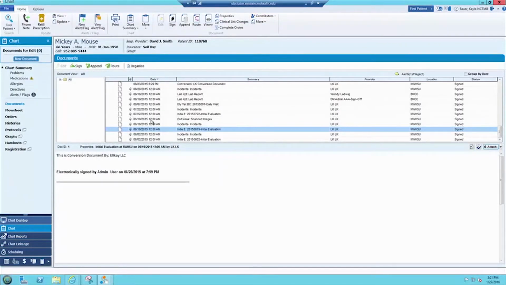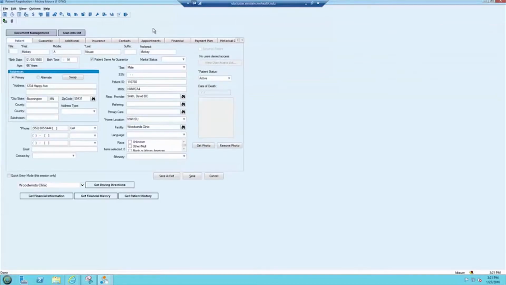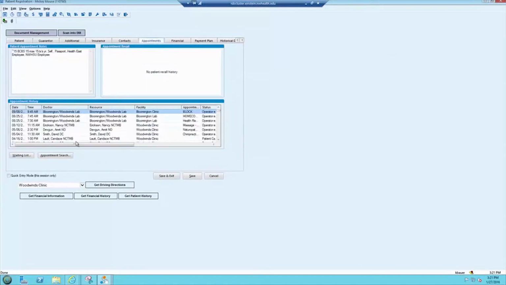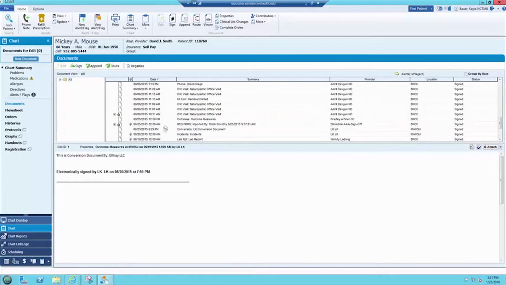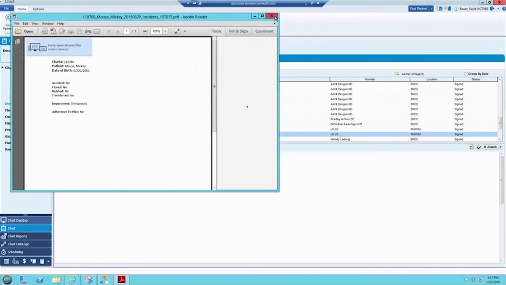But if there are many converted documents and they all say similar things, it is easier to select registration on the left-hand side here, appointments, and confirm all of their appointments. And typically you'll go to one of the very first times to see an actual time and date. Take note of this date, close out or cancel, and look back at that date on the documents section. This will allow for the attachment to be found more quickly.